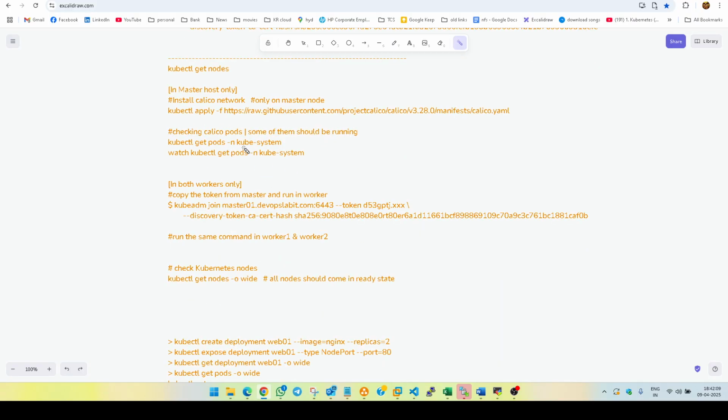Okay, and kube-system is a default namespace, as we discussed. So we'll be checking the pods. They should be running. And this is a watch command. With the help of the watch command, once a pod is initialized it will take some time, but when we want to monitor it continuously, we'll be using the watch command. And this is a single command.